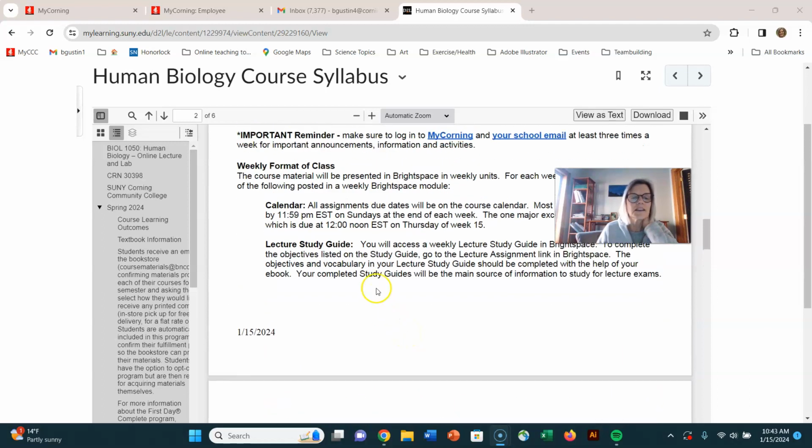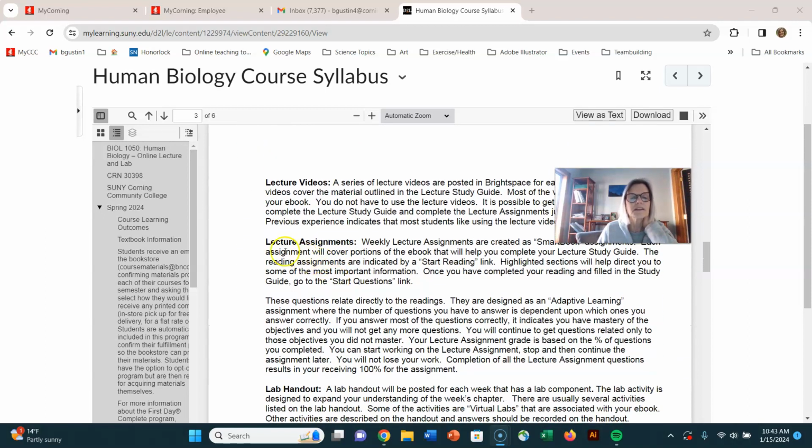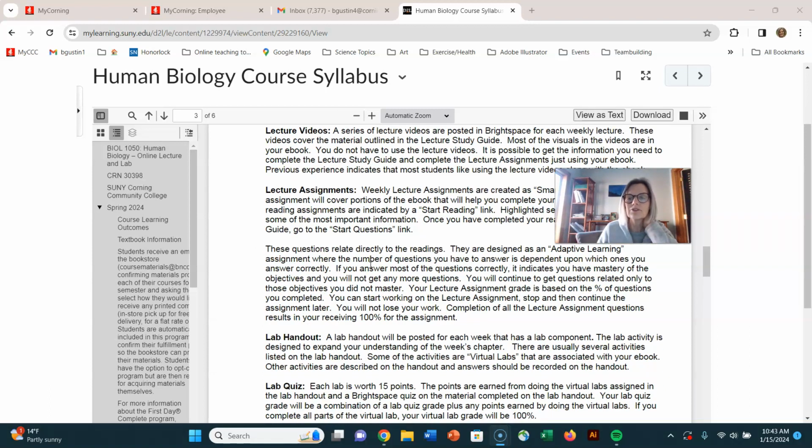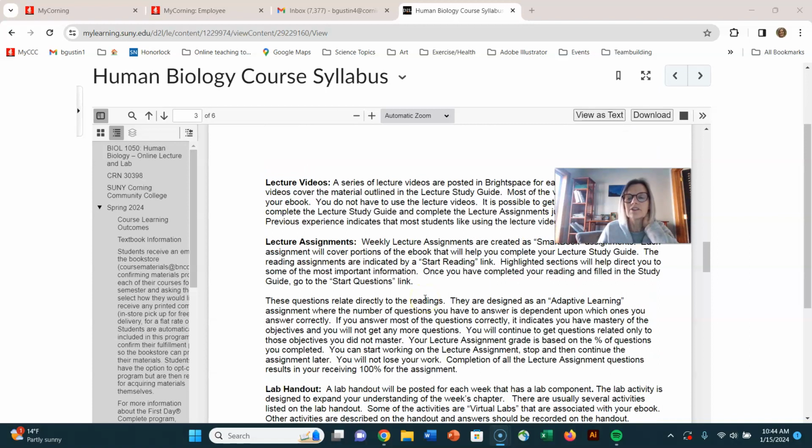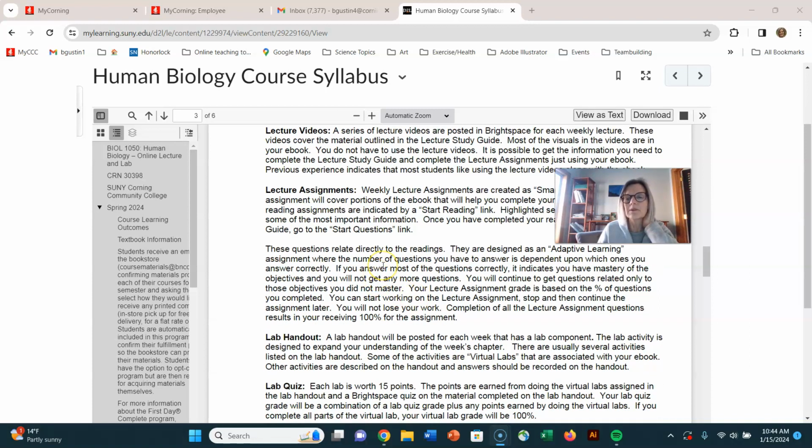So the idea is you complete your lecture study guide and you review that. Then you'll go to Brightspace and you'll see a lecture assignment. You'll click on that lecture assignment. It will bring you to your textbook, and it will give you the option to start looking at questions or start reading the book. If you've already done the reading, you can go right to the questions, and it's going to ask you questions about all the topics that we covered. If you don't know the answer, you can click back into the book and it will bring you to the section where you can read about that.